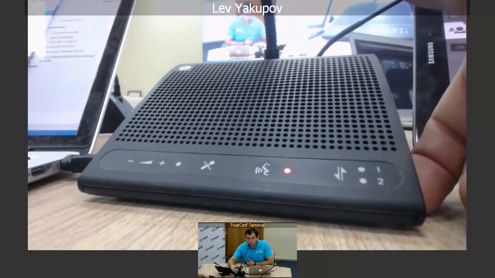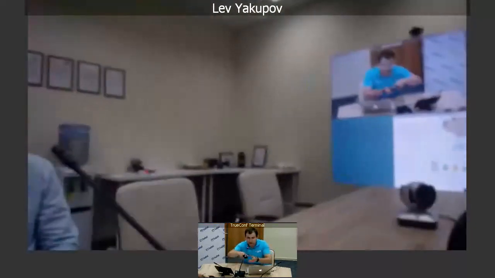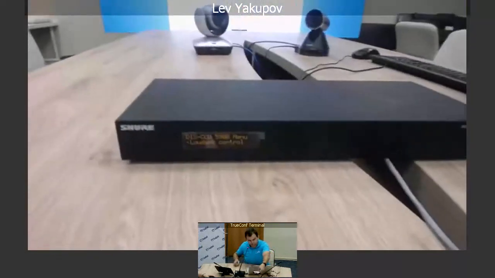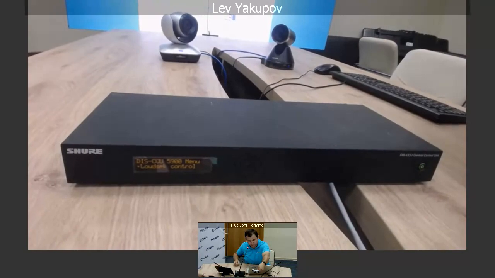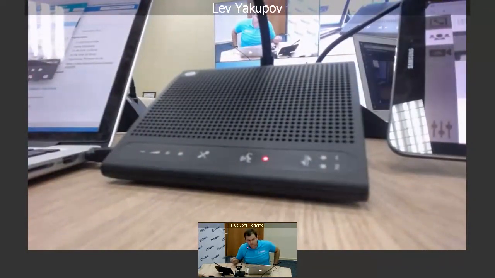That's how it works. We also have the control unit for the Shure Congress system, the 5900 series. You can see it here, the control unit. The control unit is connected to the same network as the TrueConf Weathervane and TrueConf Terminal solution. We basically put Ethernet cables from the control unit and from our PC to the same switch, to the same router, and that's it.